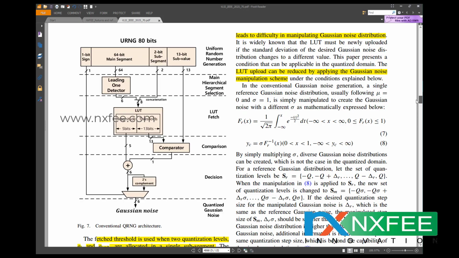This Figure 7 shows the conventional quantized random noise generator architecture based on hierarchical segmentation. An 80-bit uniform random number is generated and divided into sign, main segment, subsegment, and subvalue fields. A leading one detector selects the main hierarchical segment, and the LUT provides the corresponding magnitude and threshold values. The comparator and sign logic then produce the final quantized Gaussian noise sample.